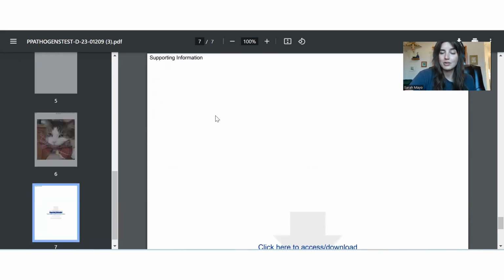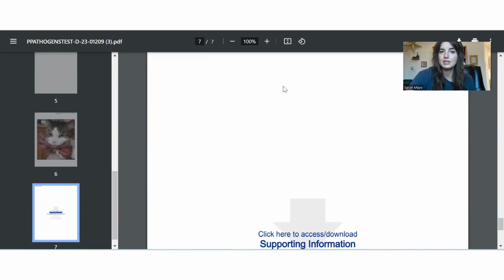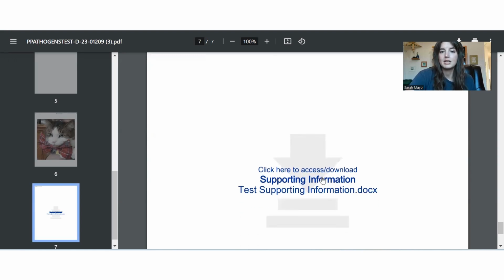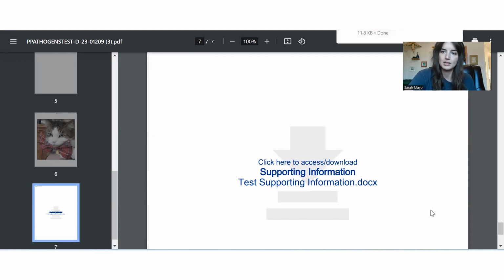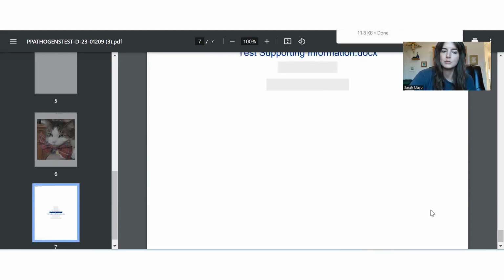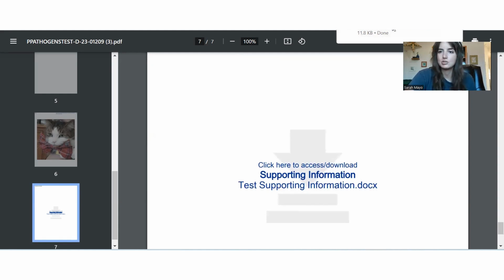And for supporting information files, they will also be included at the end of the submission PDF and will only be visible through direct download. So you will need to click this link labeled supporting information in order to download and open any supporting information files, which may include things like additional data, visualizations, tables, etc.